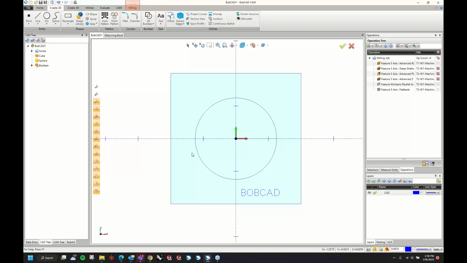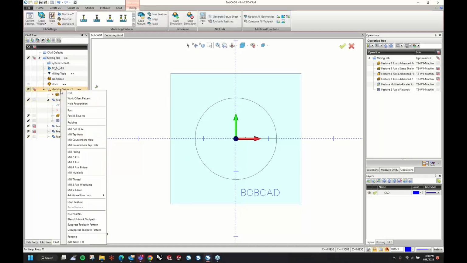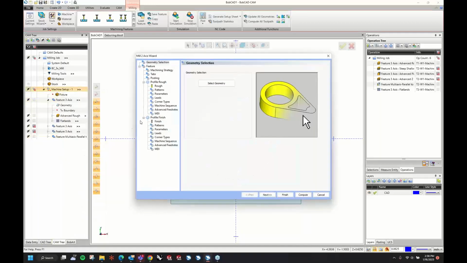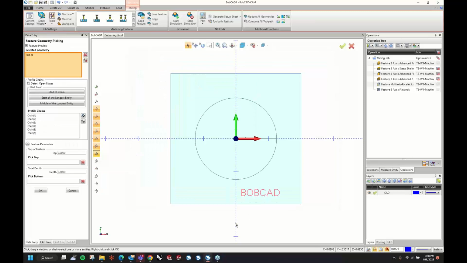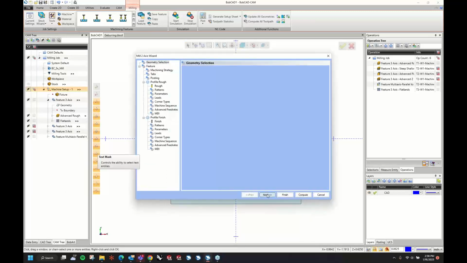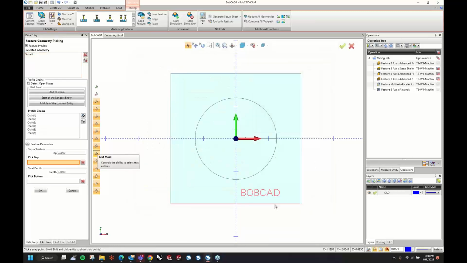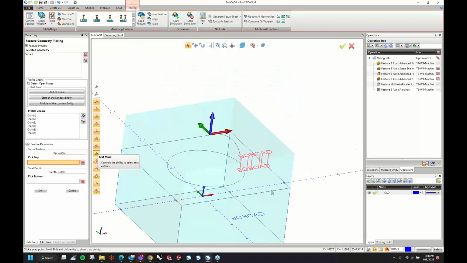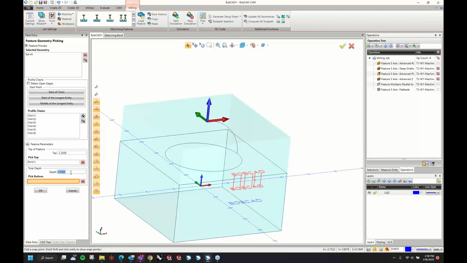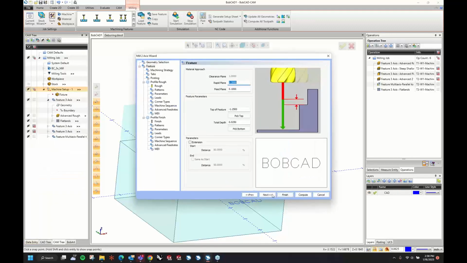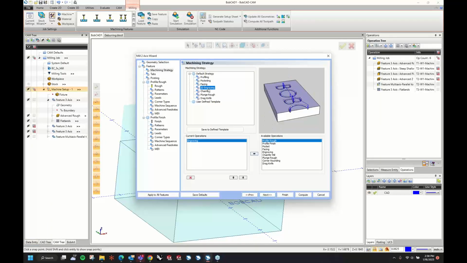Now, if I'm using the 2-axis, I don't need to do anything special. 2-axis engrave is just a mill 2-axis feature. You select your text. You'll have your top of feature, which in this case is the floor of this piece. And then the total depth, I'll just say 25,000 so we can see it. And it's just 2D engrave.